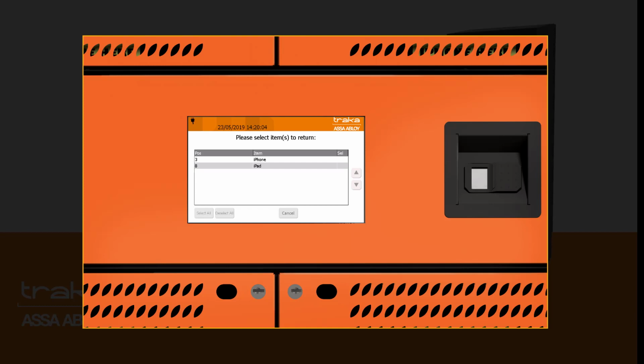Here, they can select which items they would like to return. In this example, the user will return all of the items that they currently hold. Once they press Continue, the door to the first item will then open, and the user will be asked to return the item, and when the item is in the locker, they will be asked to close the door. The process will repeat for the second item.